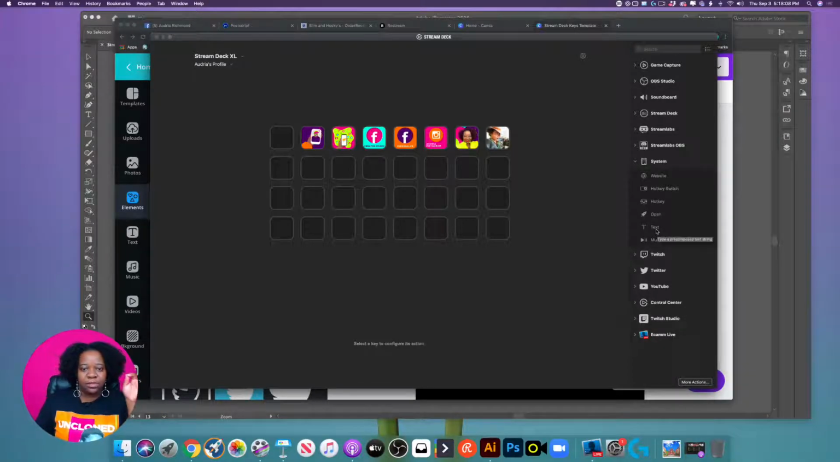I want to be able to pre-compose text. So I'm going to bring that over. And then right here at the bottom, you get an option to be able to customize that particular key. So what I'm going to do is just copy and paste the text that I already had.